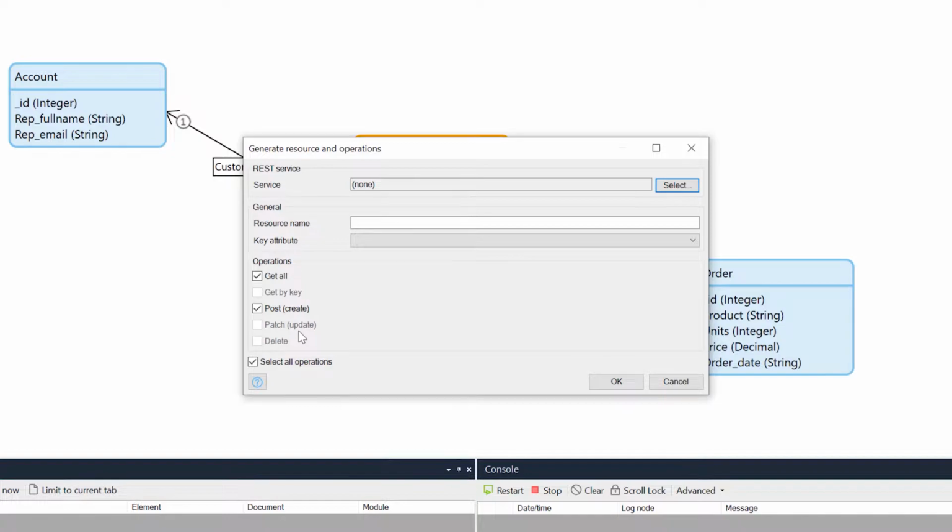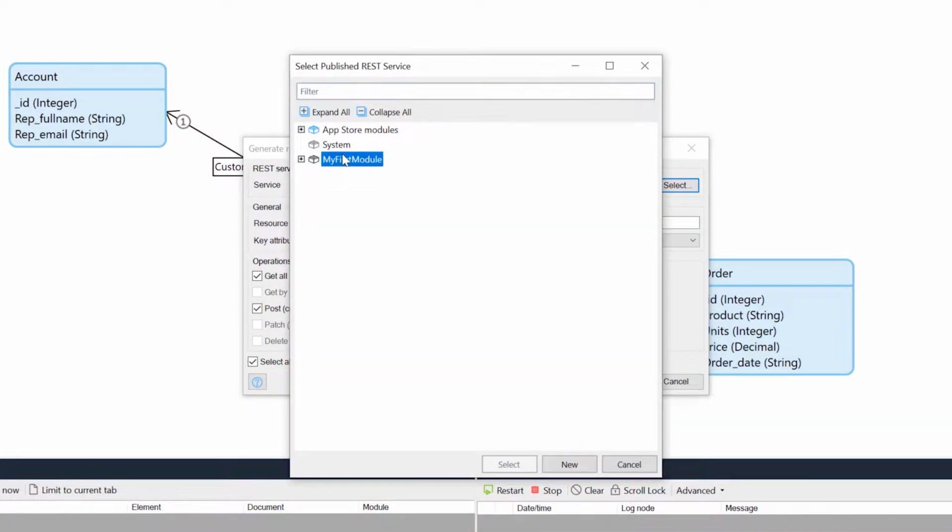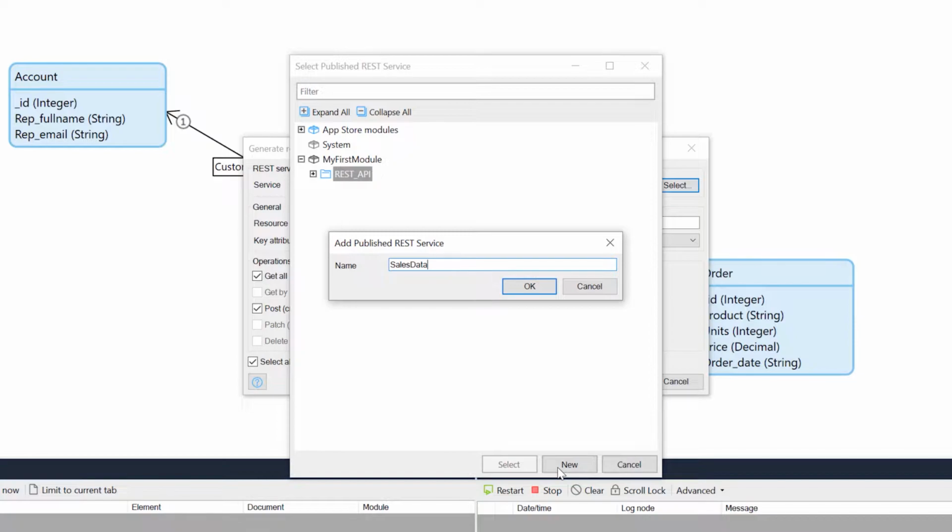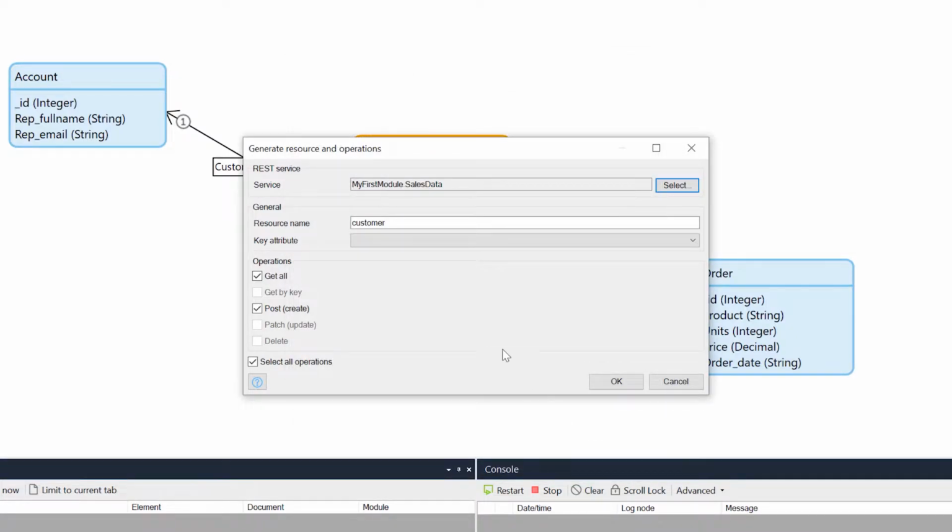From here, a dialog box is going to open. And in this dialog box, we'll be able to select the service that we want to use or the resource. And if we don't have a resource, we can go ahead and click the select button and create one. I've created this REST API folder just for organization purposes ahead of time. And I'm just going to call this REST service sales data. And once that's created, it's going to give me the customer.